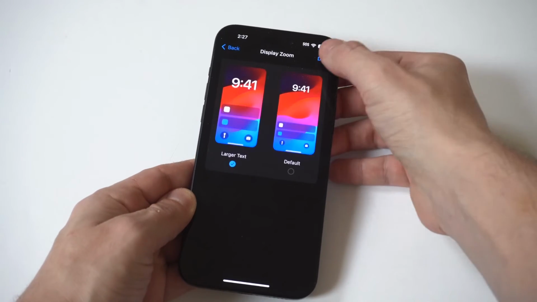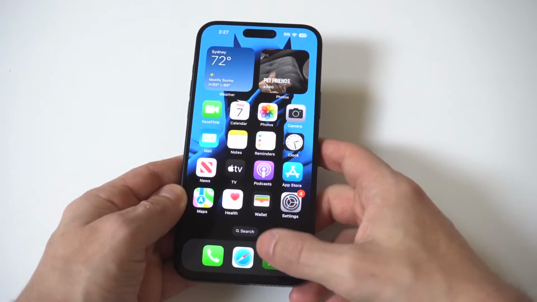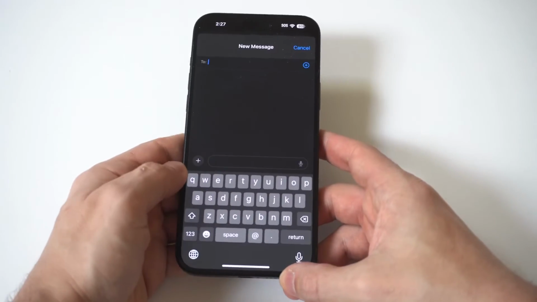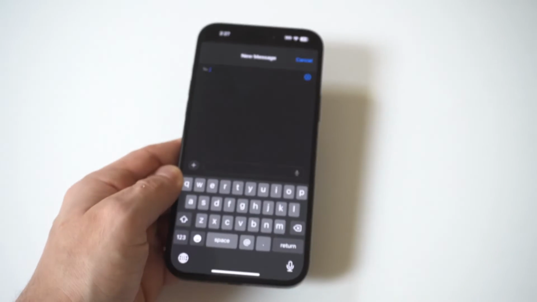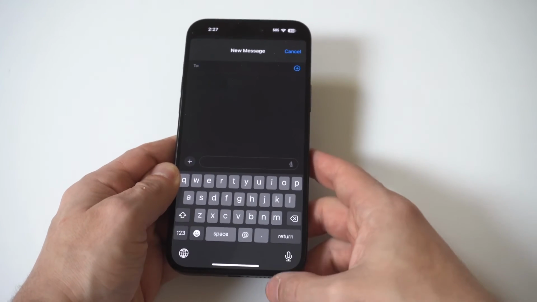It does a little thing where it blanks the screen for a few seconds and then it does its thing. And then you could open the keyboard back up and you will notice that it is significantly bigger. Okay, so that's really the three different ways you guys can make the keyboard bigger on your iPhone 14.